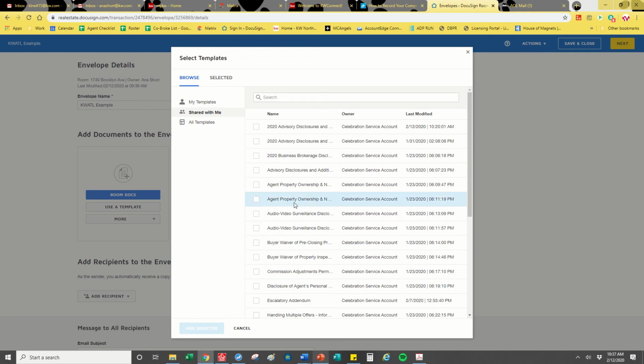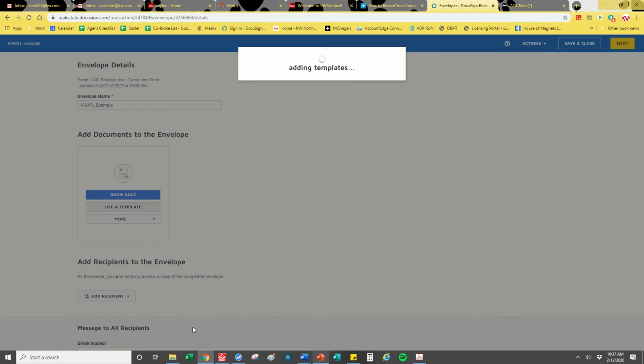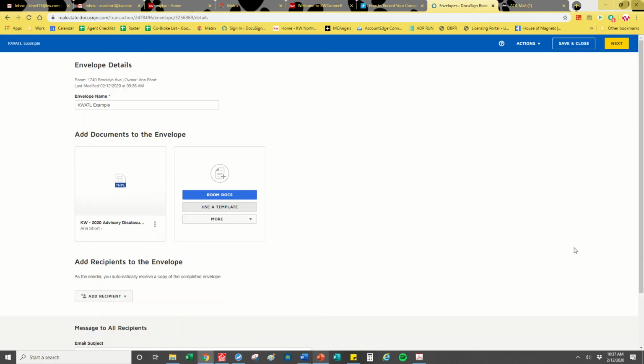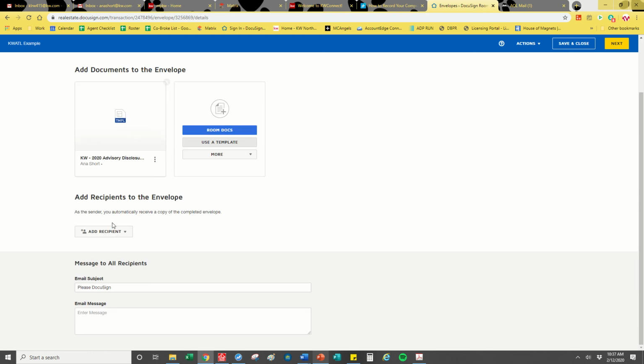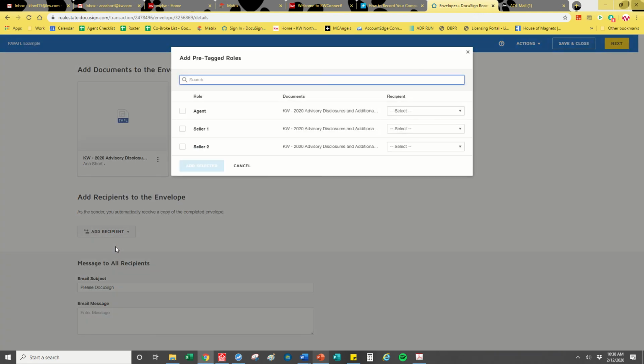So I'm just going to pick one to show you as an example. You're just going to click on the ones you want and hit Add Selected. Now the big thing with this is to add the recipients, this is where you filled out everything. You want to click Add Recipient, and you need to do pre-tagged roles. I'm going to read it.